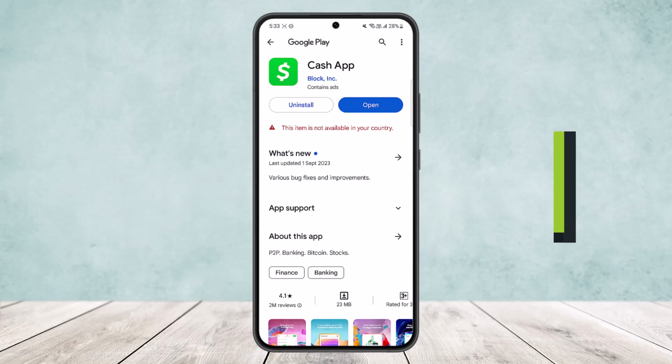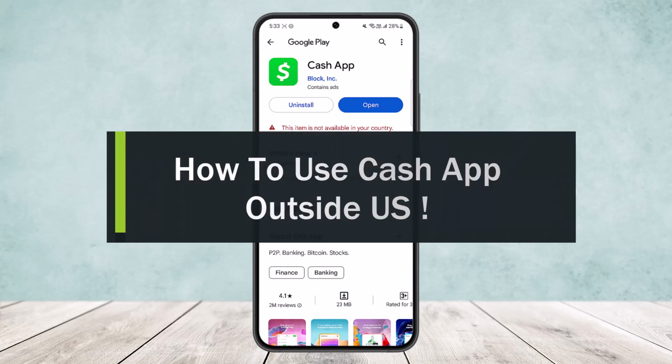How to use Cash App outside US or if it isn't available in your country or region.